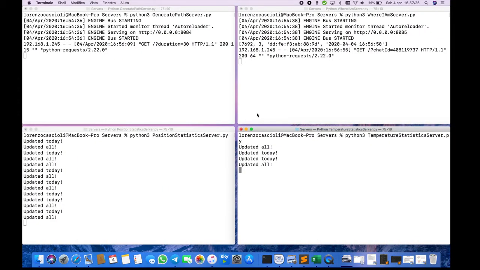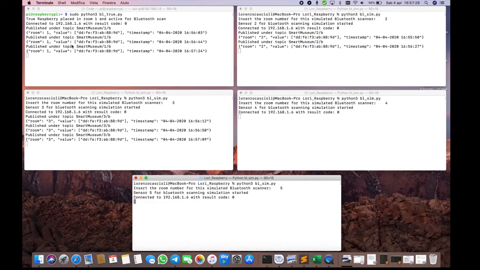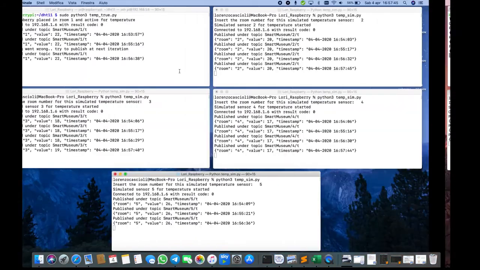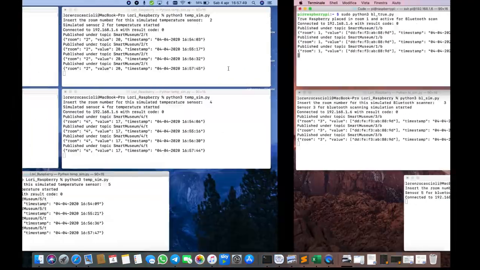In this case, we can see, for example, that the Bluetooth scanners sensed the presence of the Picasso estimate, which is associated to this MAC address, and the Picasso estimate has been seen in room 1, in room 3, and in room 2. Now it has exited, so it is no longer sensed.